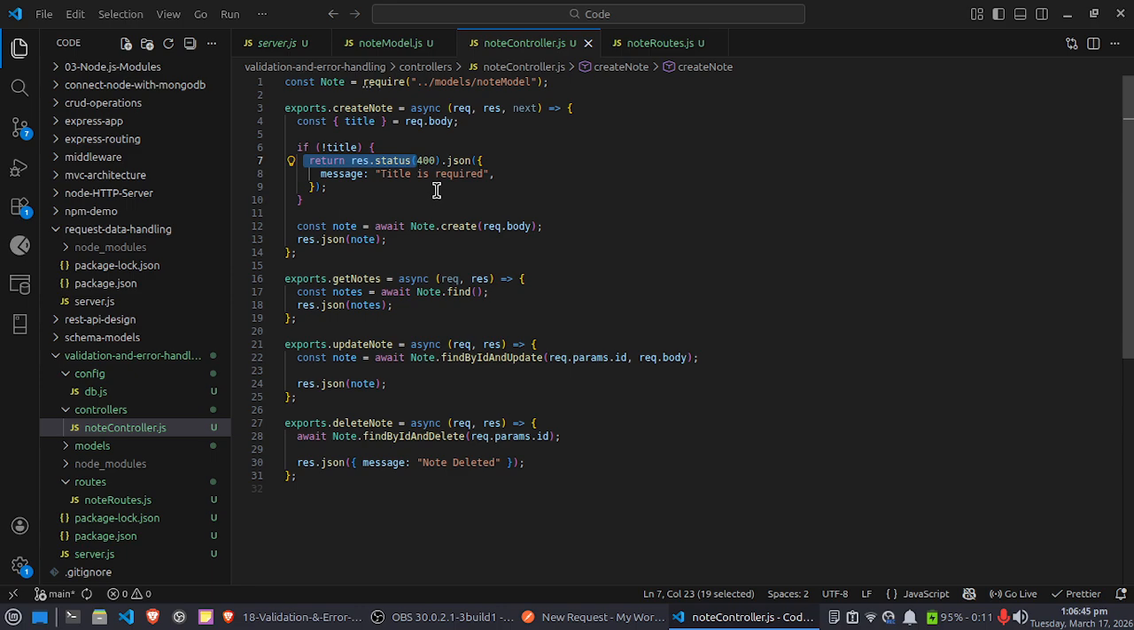We can handle it in a different way, by using the try catch block. Let's write in a try catch block. In the try catch block, try means run the code, catch means if error happens, catch it. So our app does not crash. And try catch is mostly used with async await functions. Like this is async await, and we must use the try catch here.